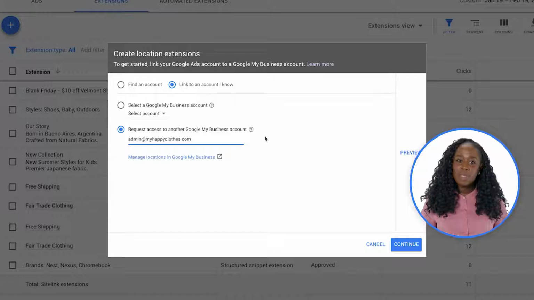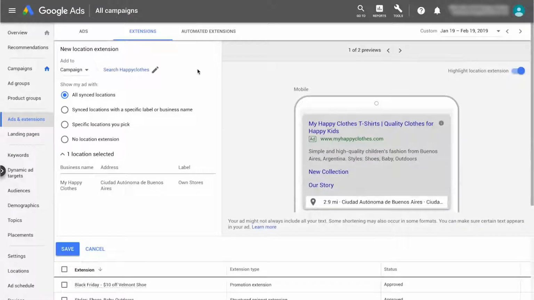Only when this email accepts the approval request will the Google My Business location be added as location extensions. Once you've linked your Google My Business and Google Ads accounts, your storefront addresses are eligible to show up as location extensions across your account.